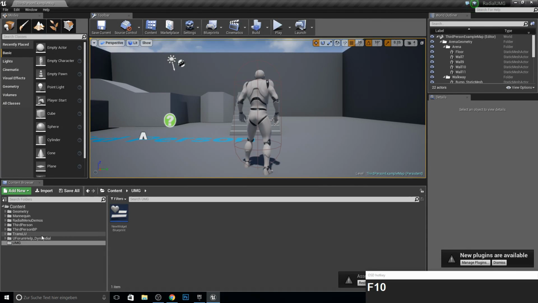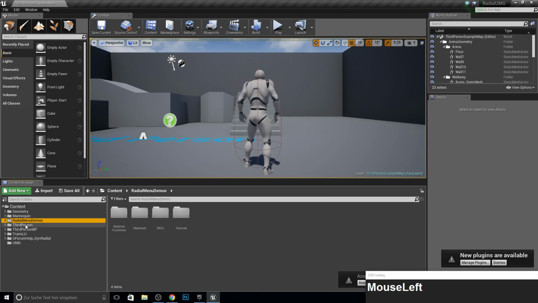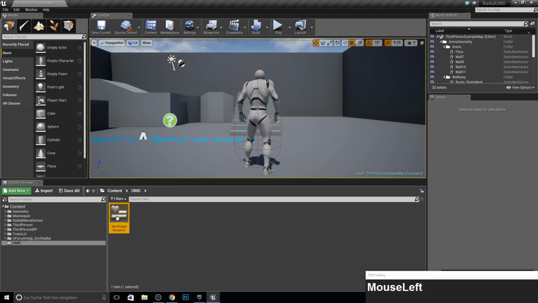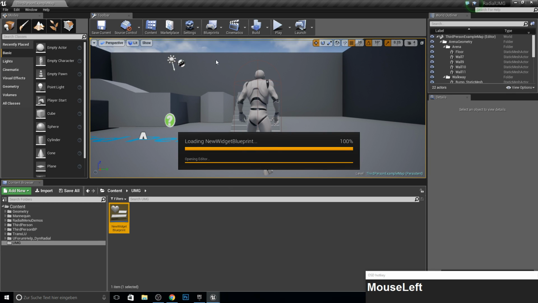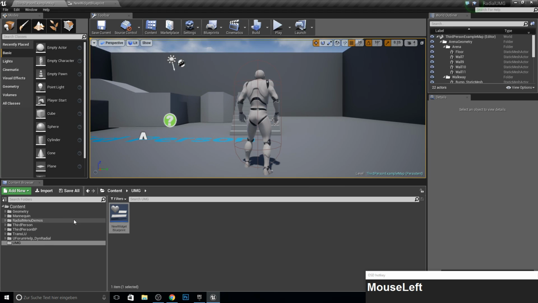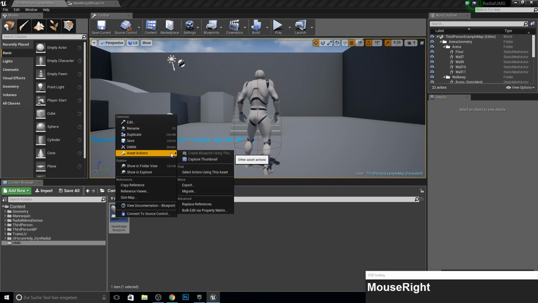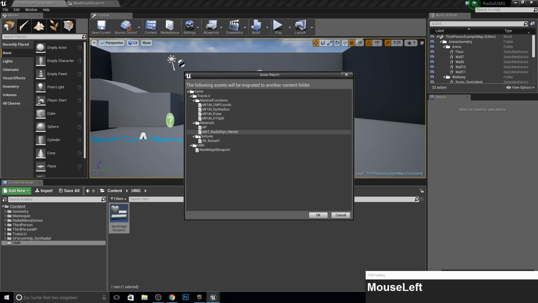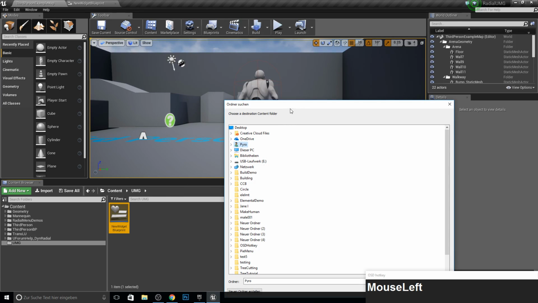In the radial UMG project, you have some folders which are the radial menus. To migrate this all perfectly to the other project, I will use the widget blueprint, which has some references to the materials. So this one will get us this folder in the other project. You can see this if you right click and choose migrate. You can see which things will be copied over. It's only this folder and not this one, but this is enough for us, so we click OK.